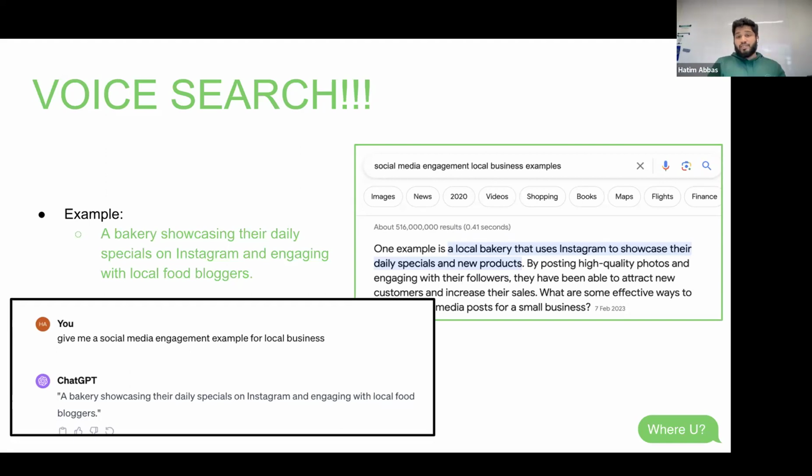And the reason I wanted to put this slide in as importantly as I did is because this is where schema, creating localized content, long tail keyword optimized content, and on-page local SEO optimized content, but more importantly, conversational language content, is very important.